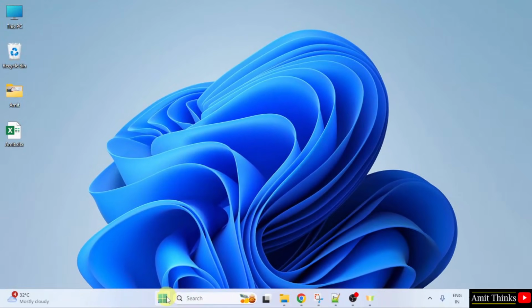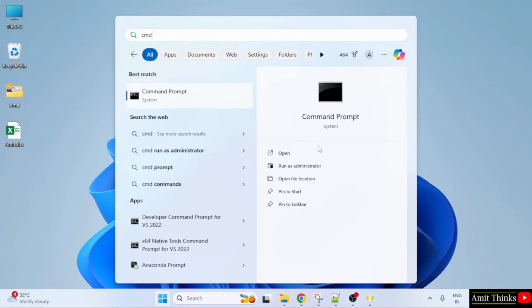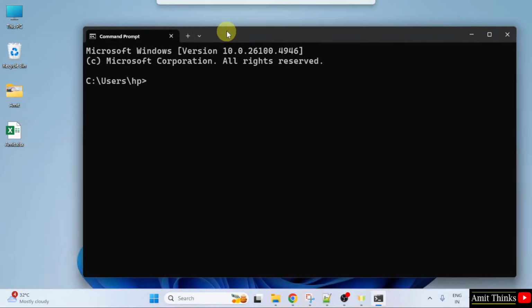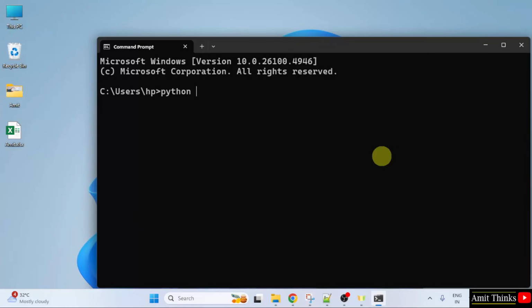Now let us verify the installation. Go to start, type cmd. Click open. Type the command python space --version and press enter. We successfully installed the current Python version.